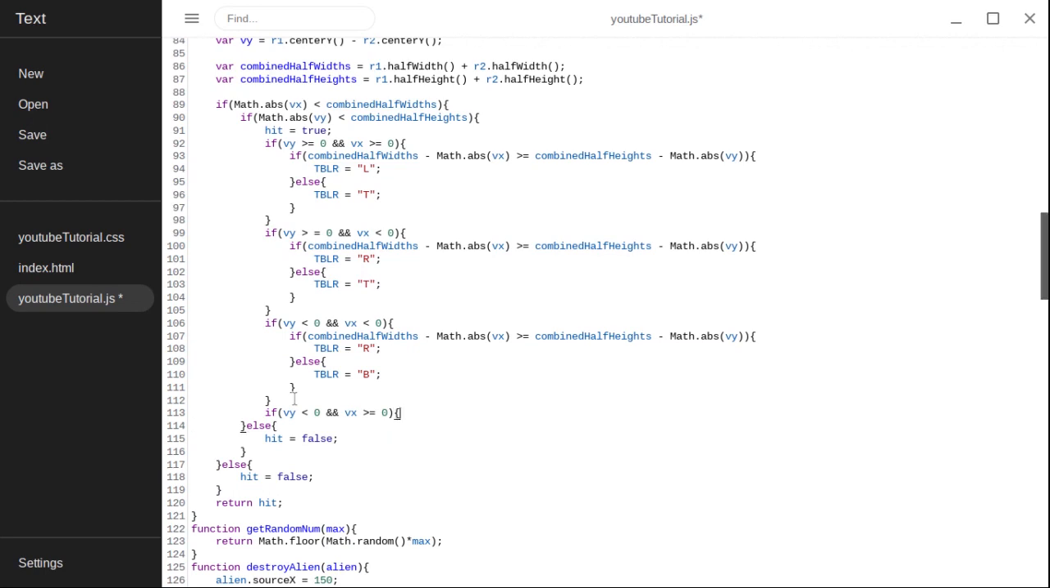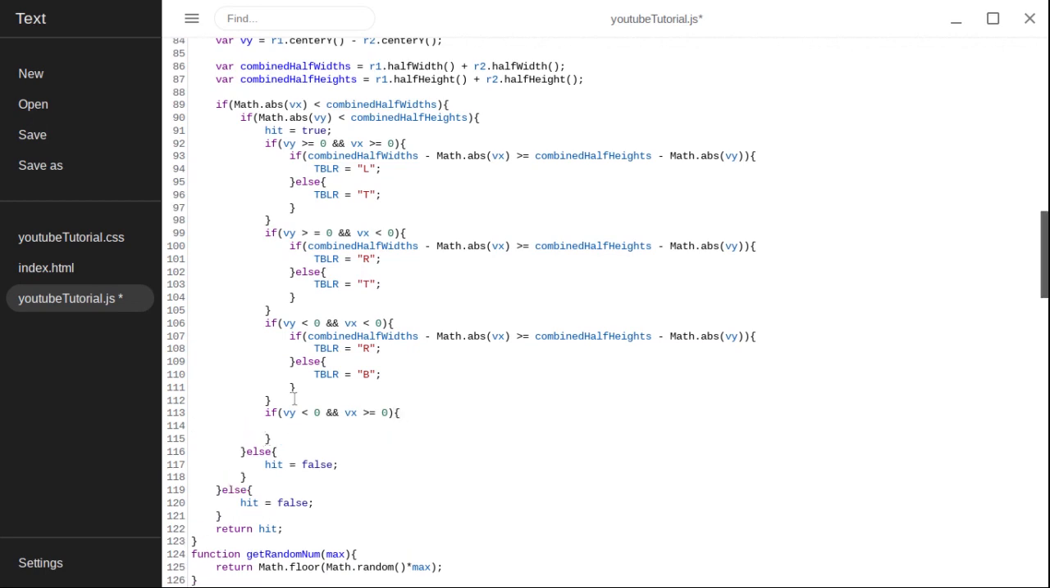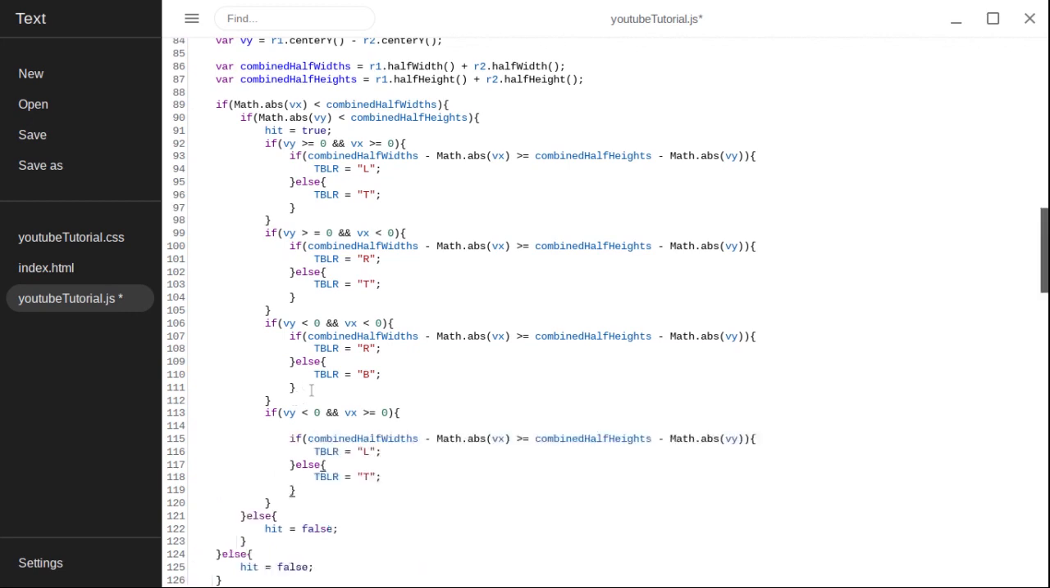Now the final one here is if Vy is less than 0, meaning negative, and Vx is greater than or equal to 0, meaning positive. So in that case, you've been hit on the bottom left. And you can keep left the same and change the top to bottom. So there you have it. There's 4 scenarios broken down into their sub-scenarios.